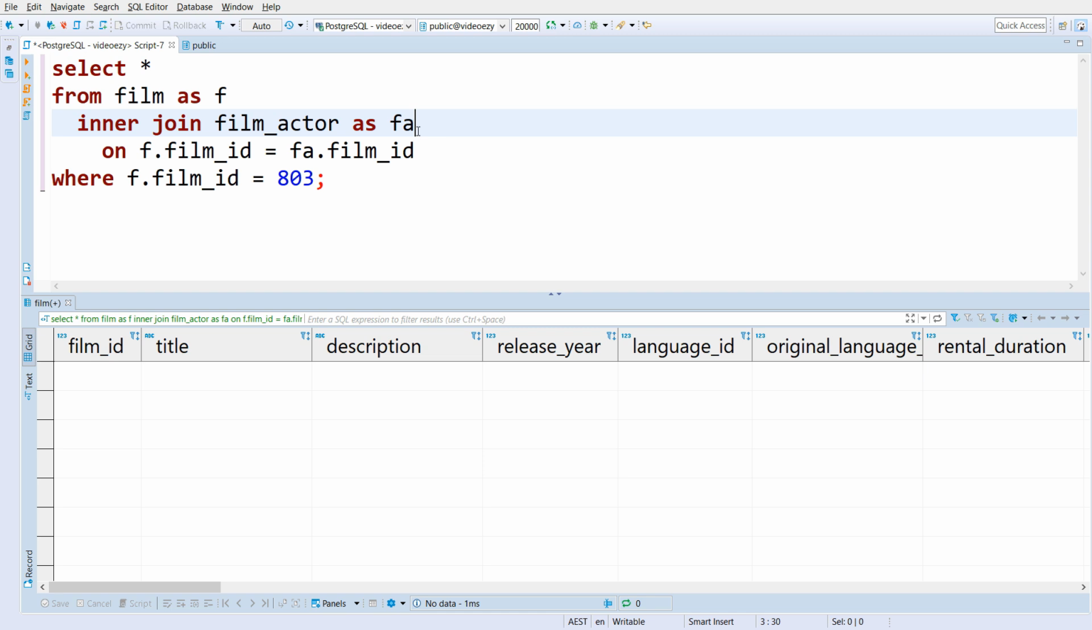But there are some queries where you do want to perform a join, but you don't want to drop rows from your original table where there's no match. And we're going to be looking at that topic coming up when we talk about outer joins.